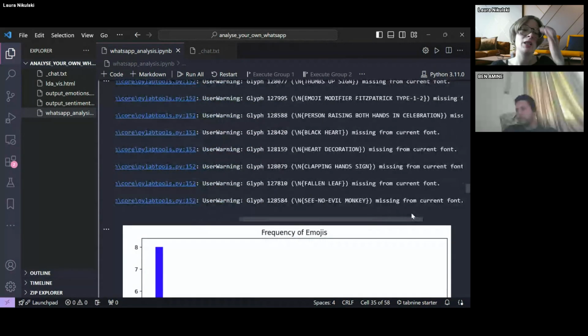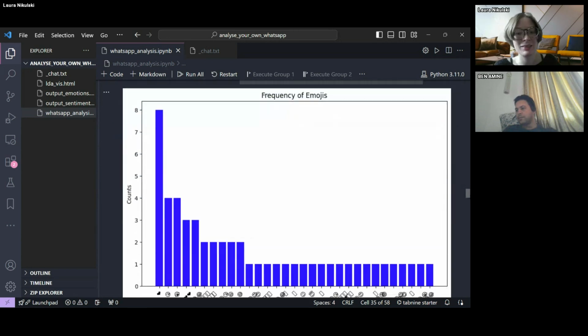So if we have a look at this error message, it says here that these ones are missing from the current font. And again, I tried different fonts. It didn't work for me. Maybe you can make it work. Shoot me a message if you can. I failed.